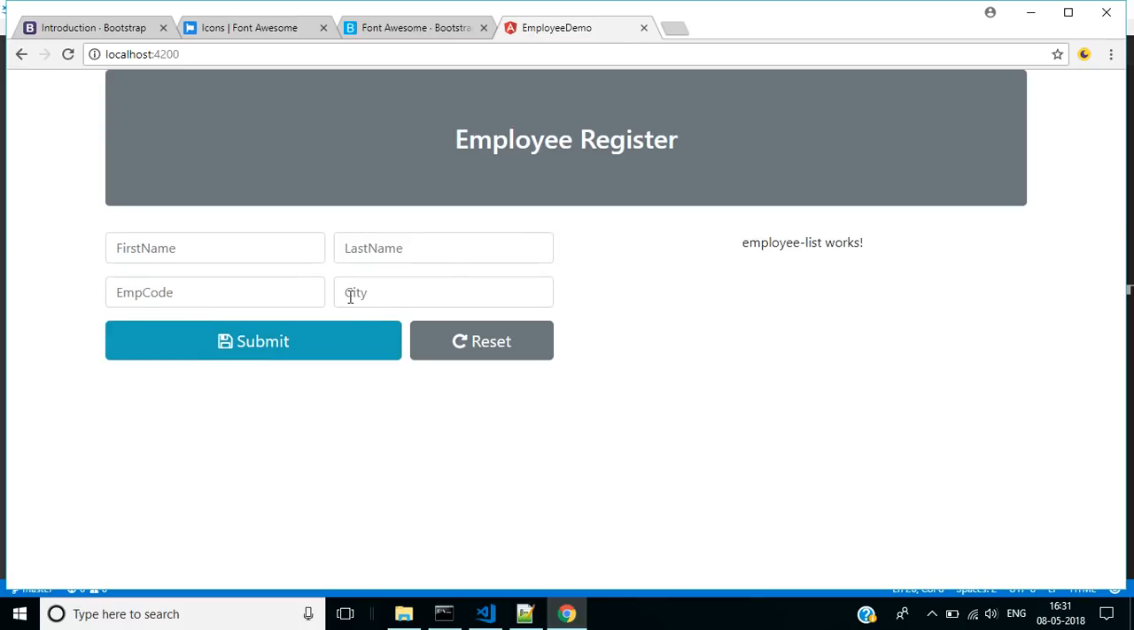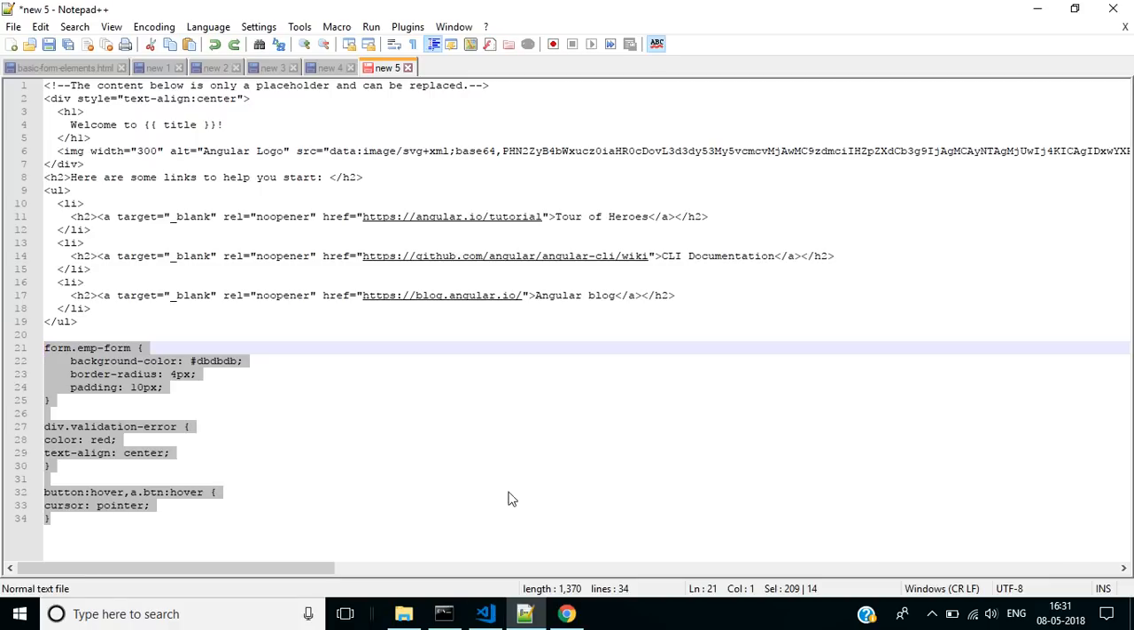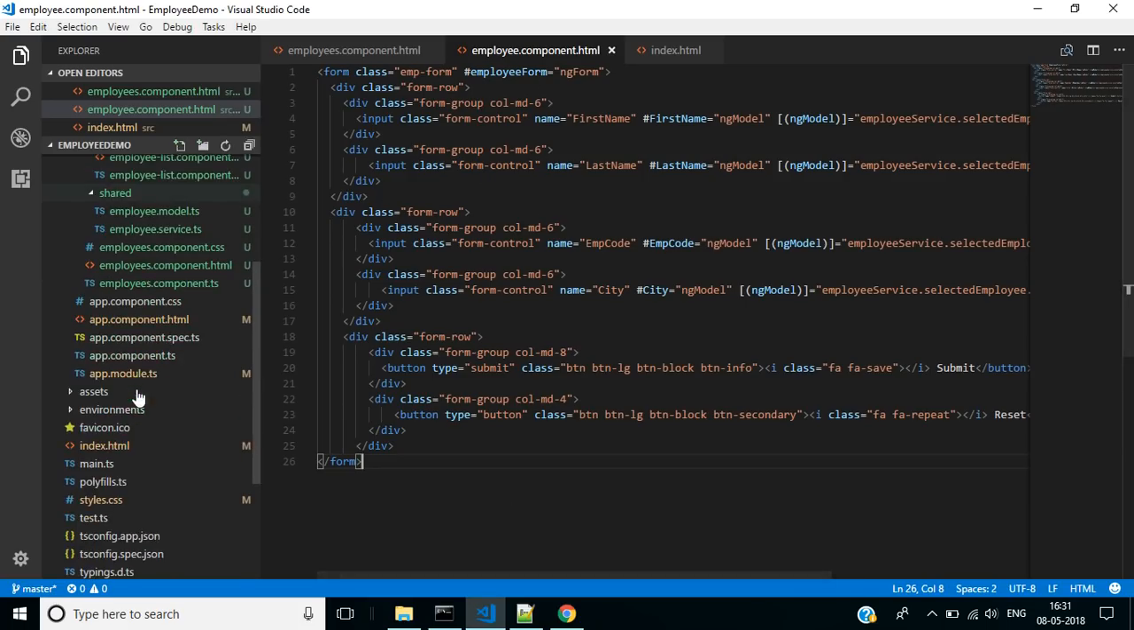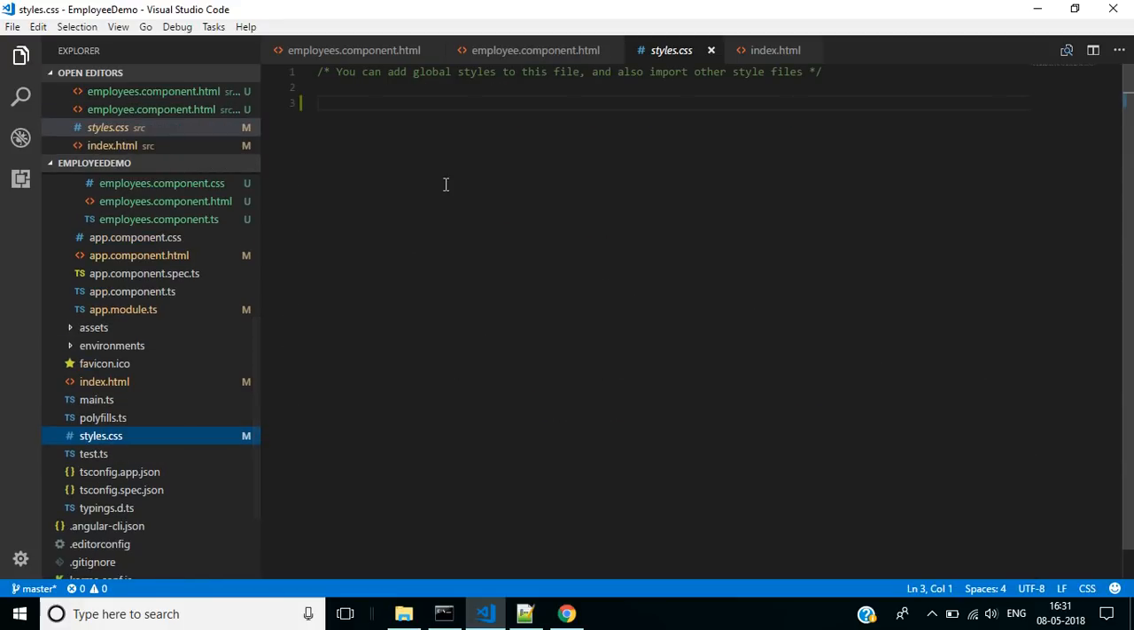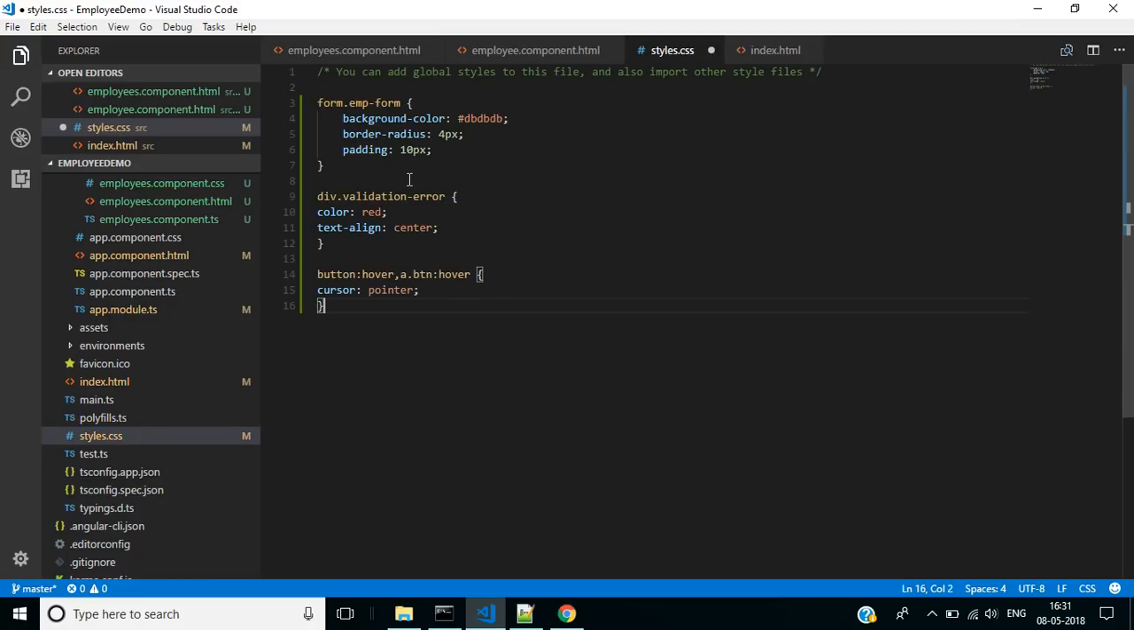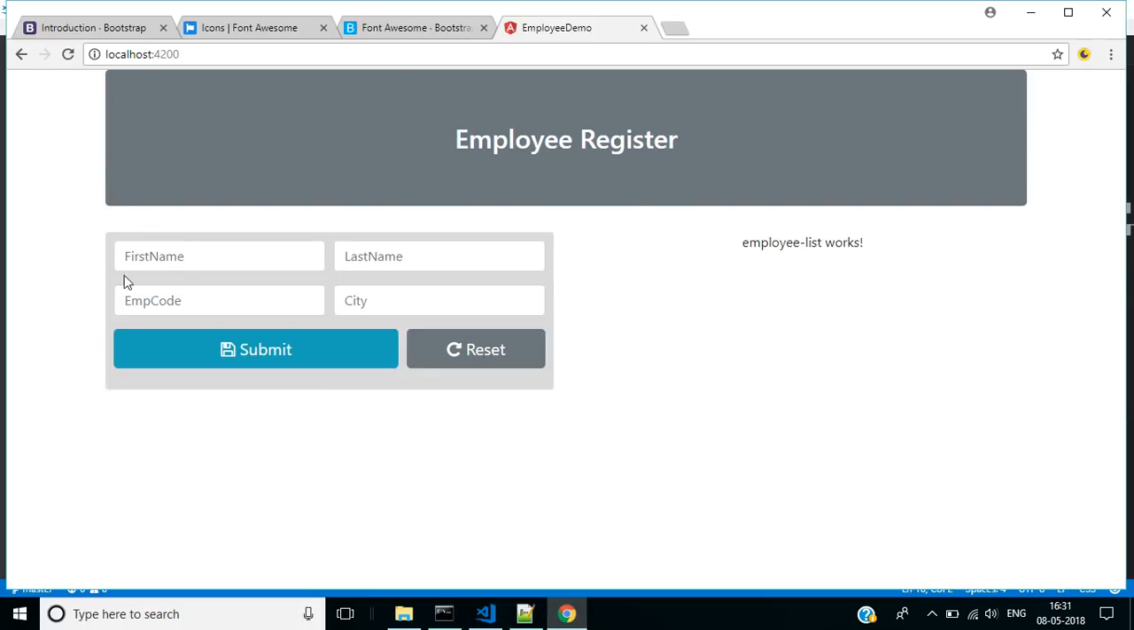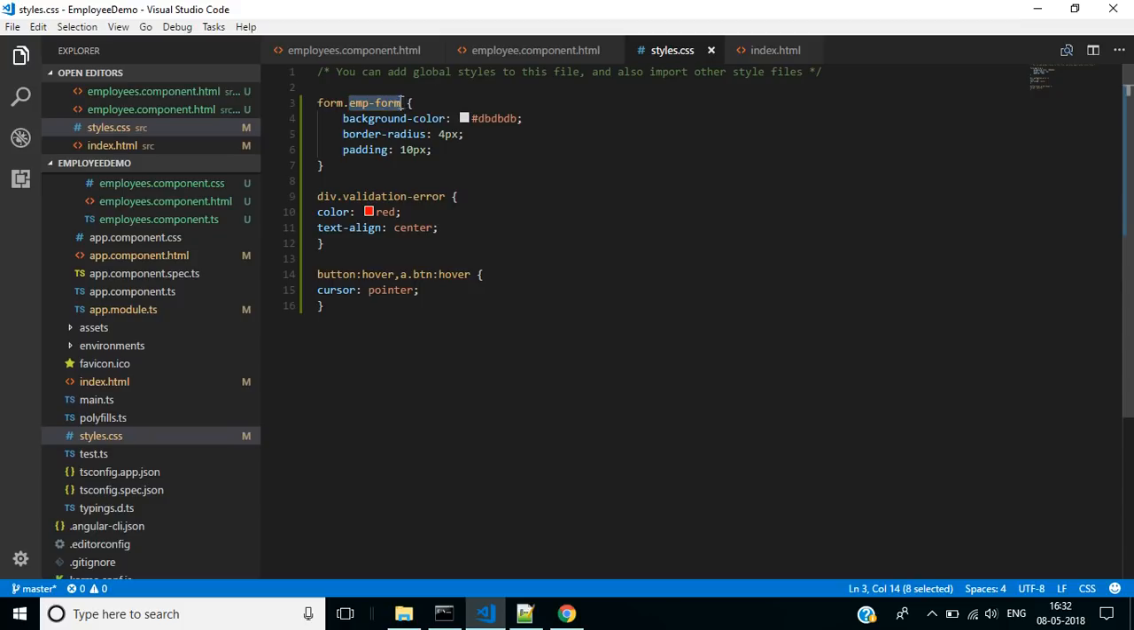Okay. Now we can add some CSS for the entire application. For that, I am using the global styles.css file. Inside this file, I am pasting some CSS. Okay. Save this and go back to the application. Okay, let's look at this. We have added some background colors for this employee form using this custom employee form class.